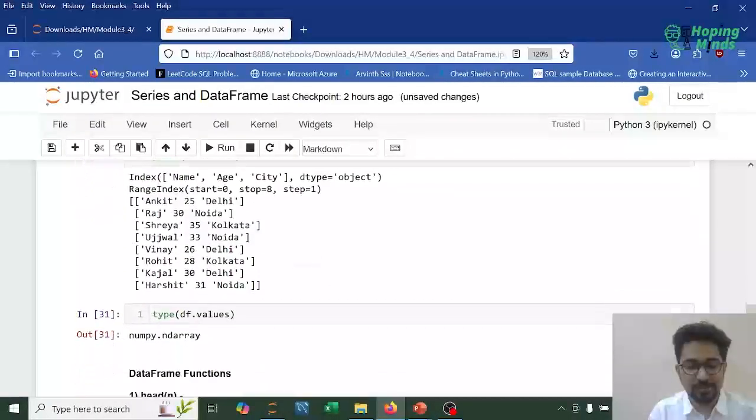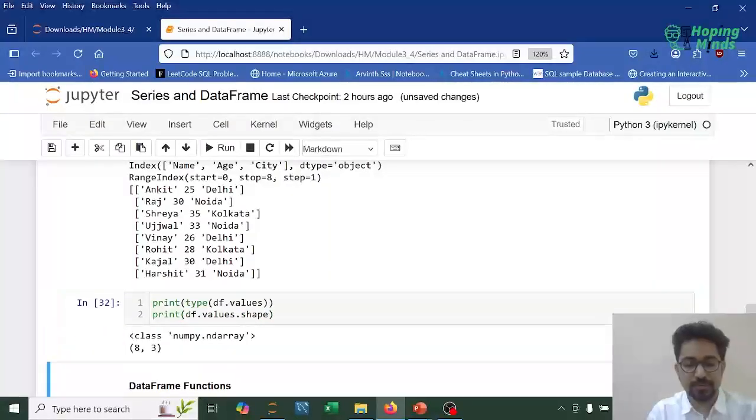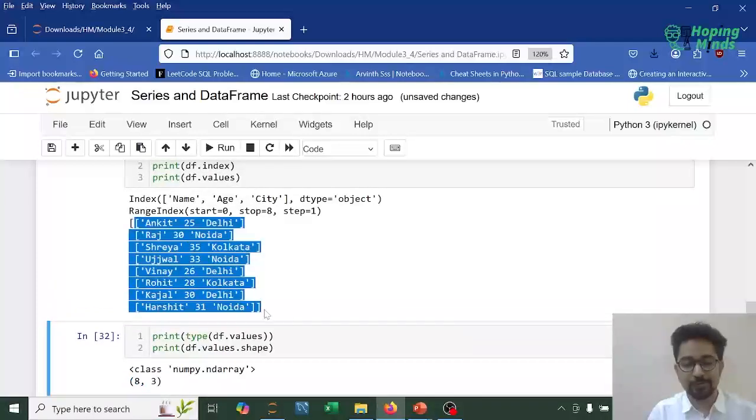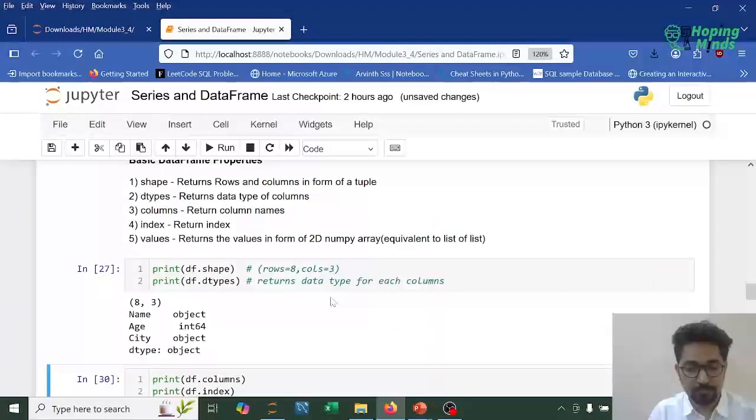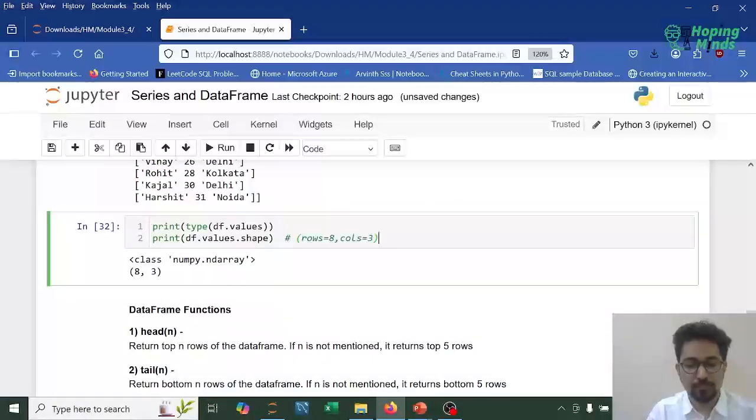We can check the shape, it is going to be 2D. This is the type that we have checked. Then we can check df.values.shape, because it is a 2D numpy array, so I can apply shape. Shape is 8 comma 3. Alright, 8 rows and 3 columns. So guys, I hope this structure is clear to everyone.